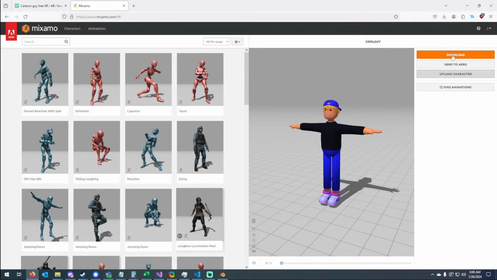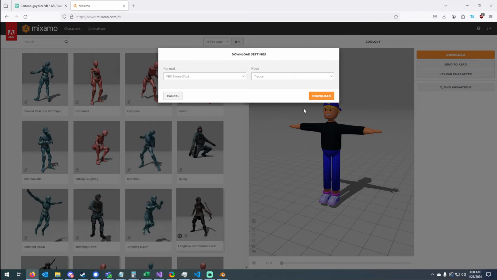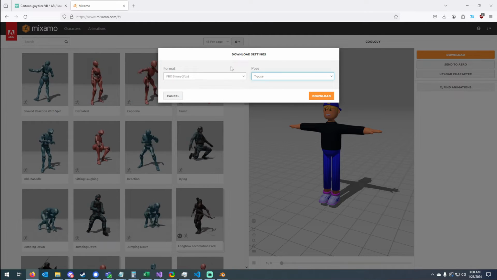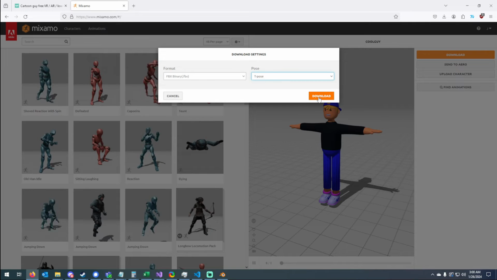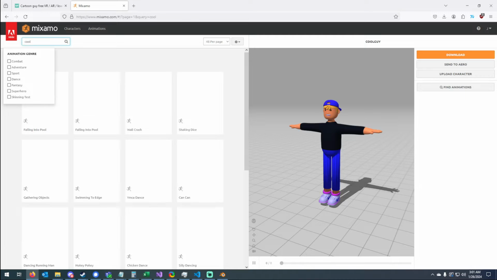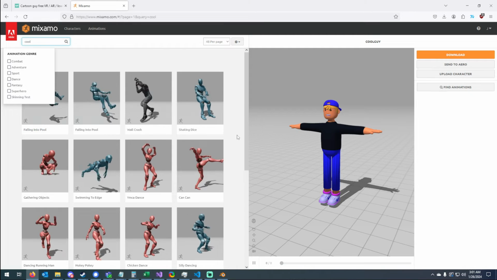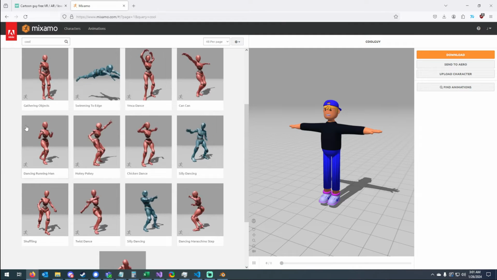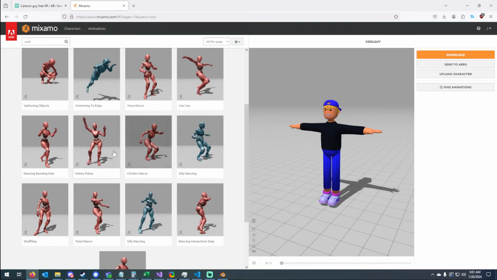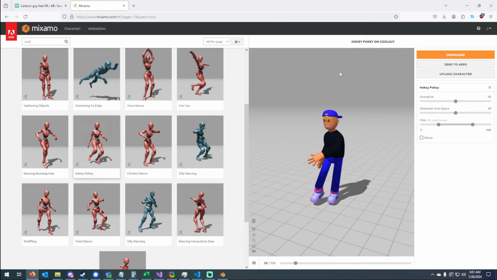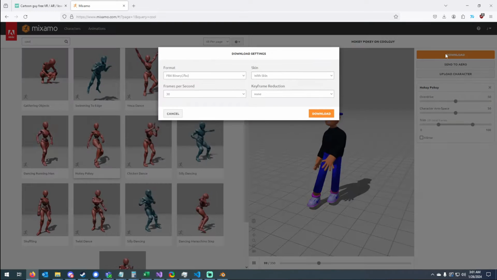What we're going to do is hit download, and we're going to have the pose as T-pose is what I'm going to have here, and it should be good. Go ahead and click download on that. And after we download, we want to find a couple animations that we want to put on this model. So this guy's cool. He'd probably do something like the hokey pokey. So I'll click on the hokey pokey, and I'll click download.